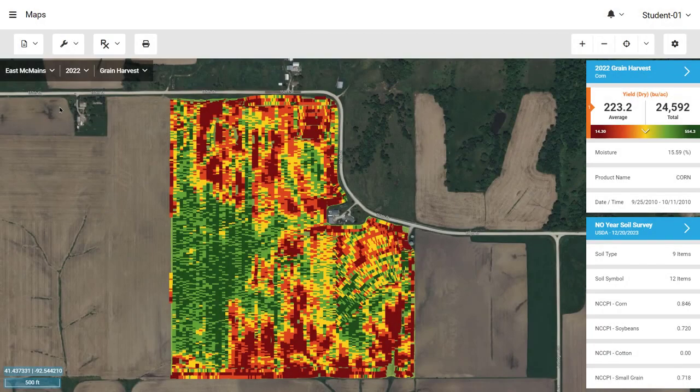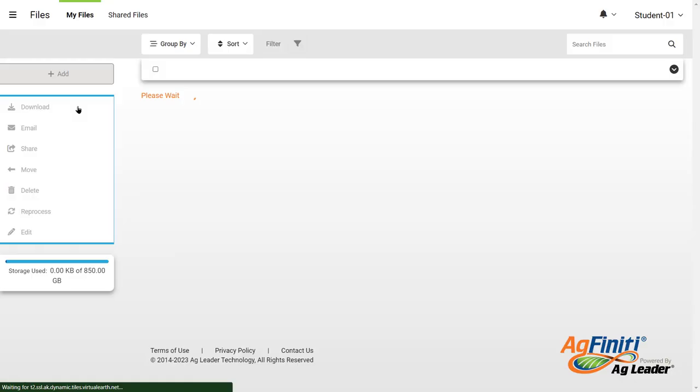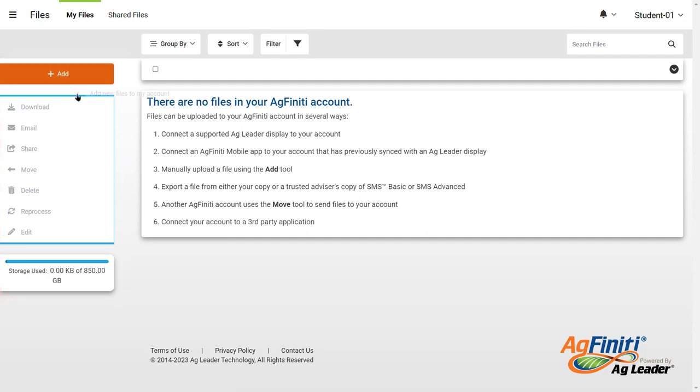Once logged into AgFiniti, select Files from the main menu on the left. On the My Files page, you will find the File Management tools on the left. To add files to your AgFiniti account, select Add.